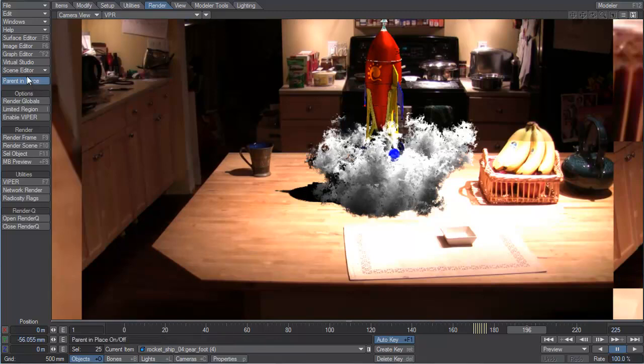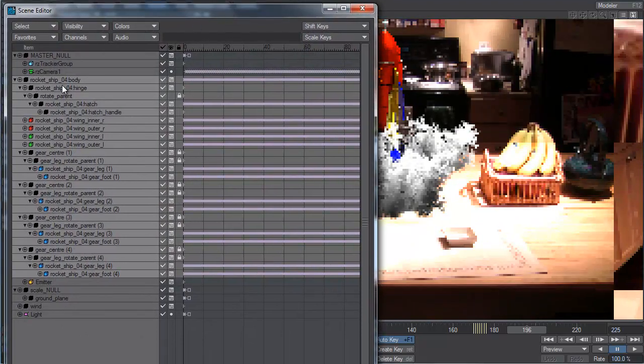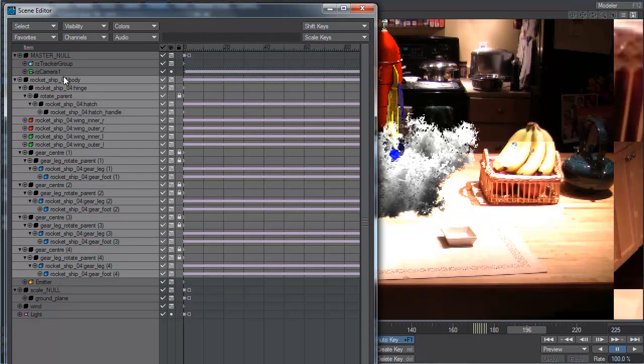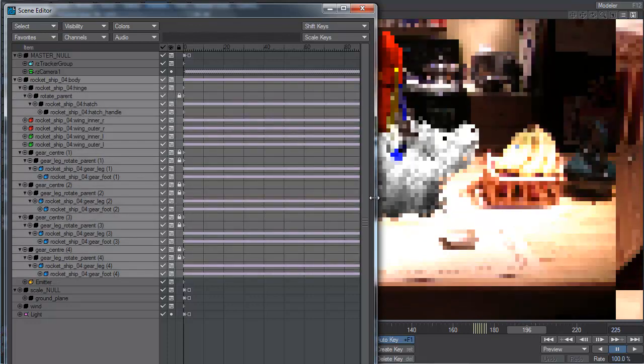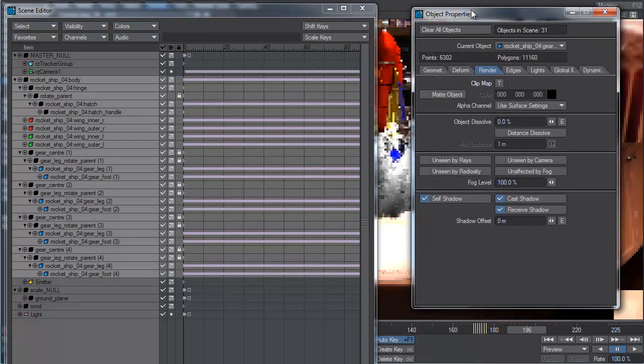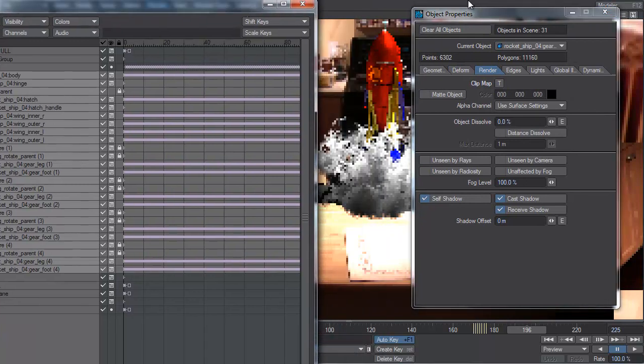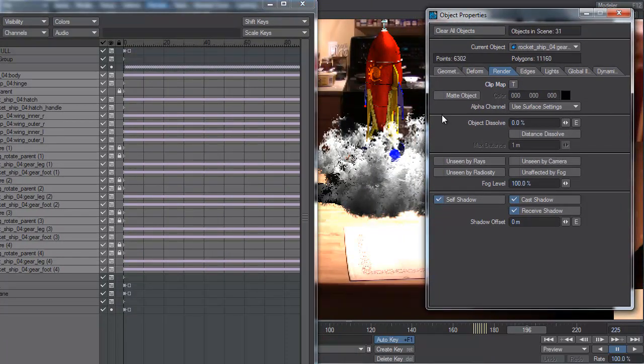This is really simple to do. Simply open up our scene editor and select all of the objects in our rocket ship from top to bottom. Select them all, open the properties panel for those objects, and we simply click on matte object. I want you to watch what happens to the render back here when I click matte object. It all just turns into a black matte object. This is what's called a holdout matte, and it means that the element going in front and behind is cut out in such a way that we'll be able to take our rocket ship and stick it right in there.